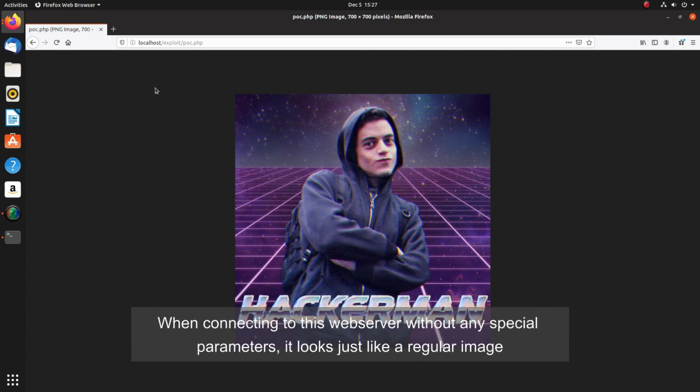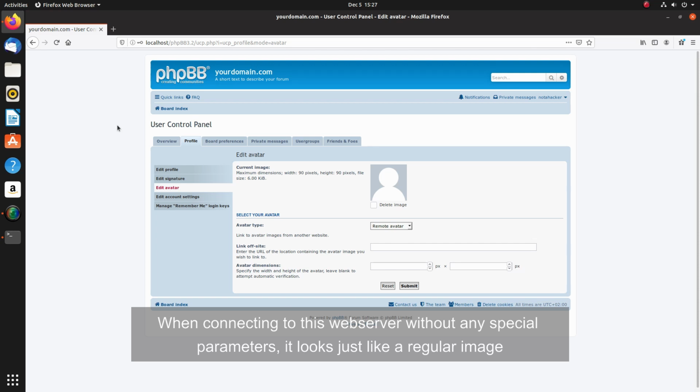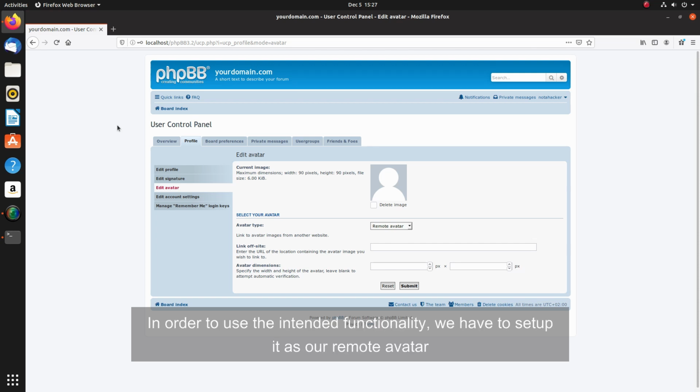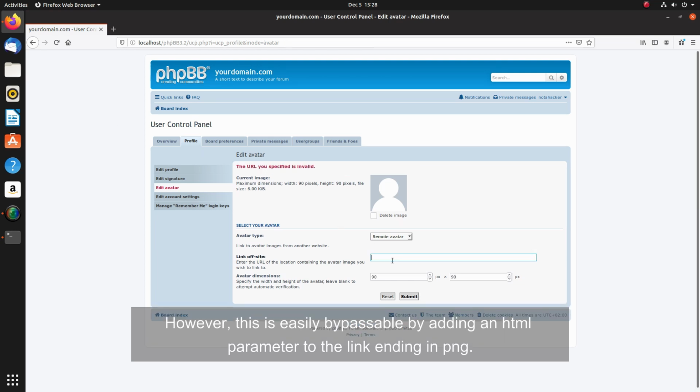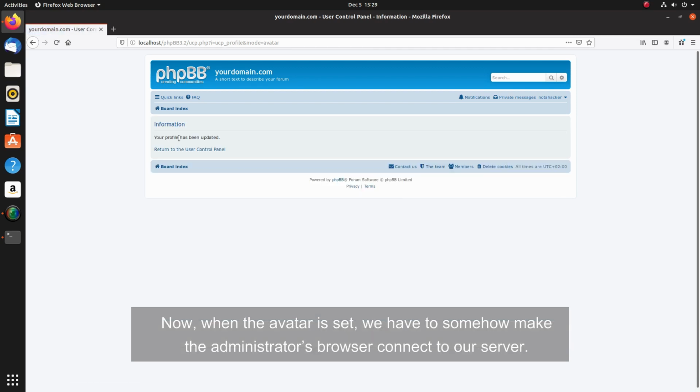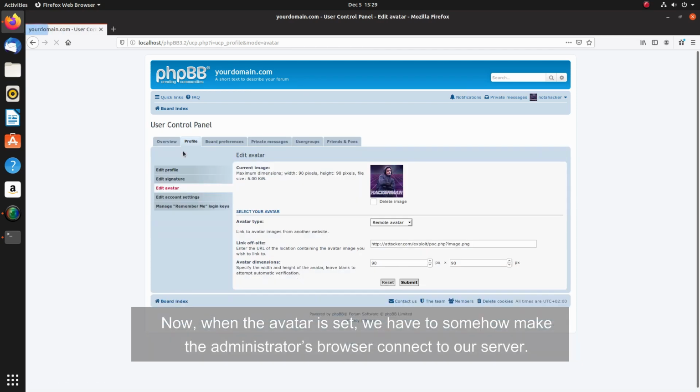When connecting to this web server without any special parameters, it looks just like a regular image. In order to use the intended functionality, we have to set it up as our remote avatar. When setting the link to the avatar, it is required to end in an image extension such as PNG. However, this is easily bypassable by adding an HTML parameter to the link ending in PNG.